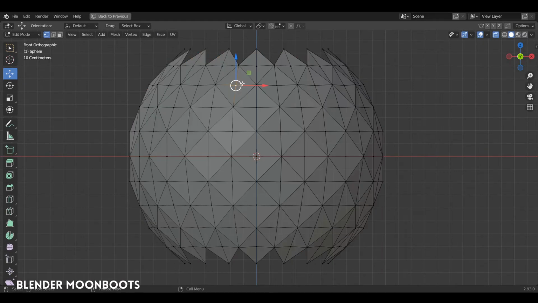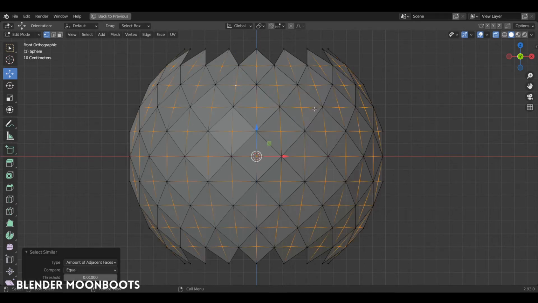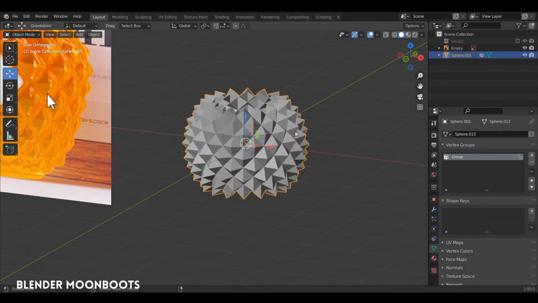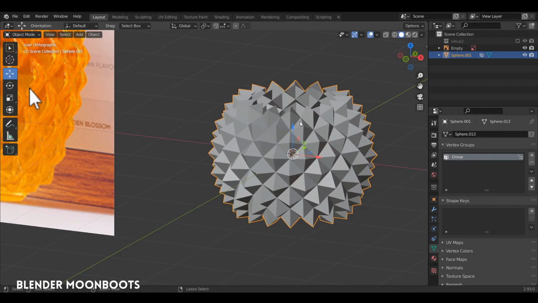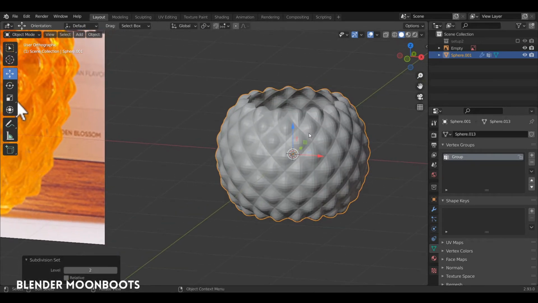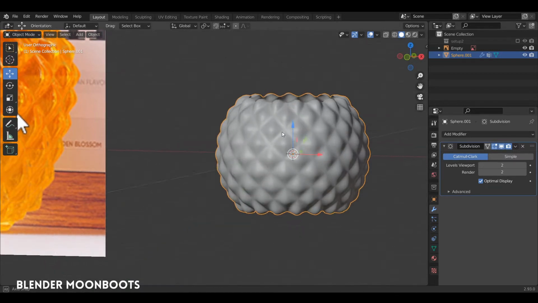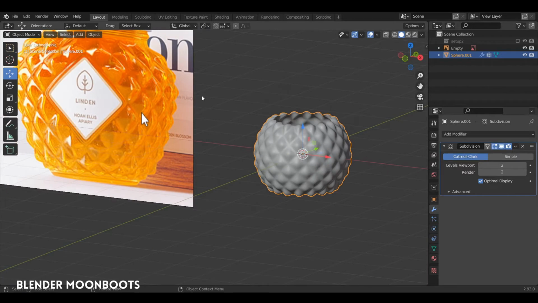Then I select just one central vertex, and I press Shift G, and I choose select similar amount of adjacent faces. And what I can do is save all these vertices into a vertex group with a Control G, assign to new group. Now I can scale up, and here is what it gives, peaks like that. So back in object mode with Control 2, I give it a subdivision surface with a level of 2, and then a right click to shade smooth, and I'm pretty close to what I see on the image.